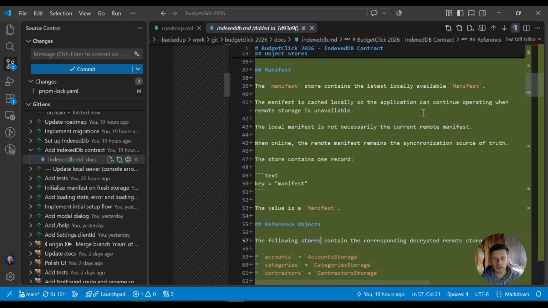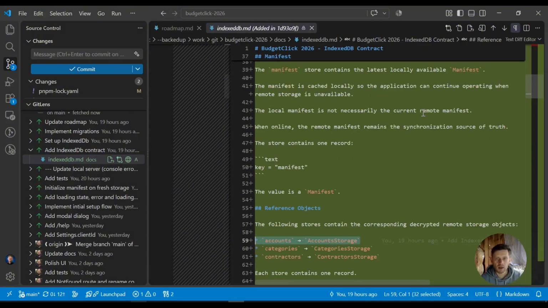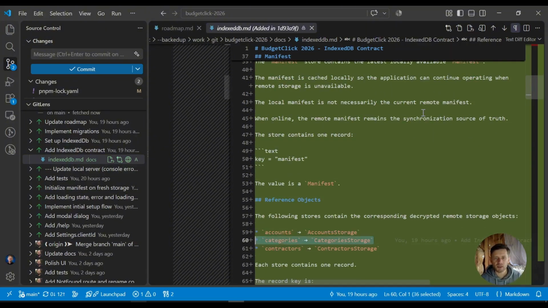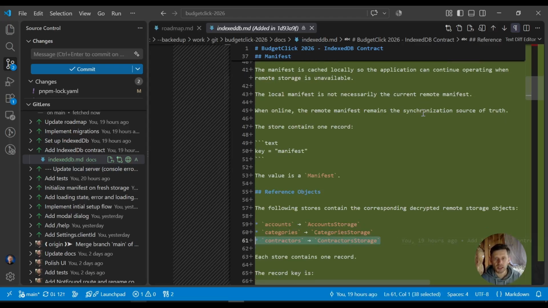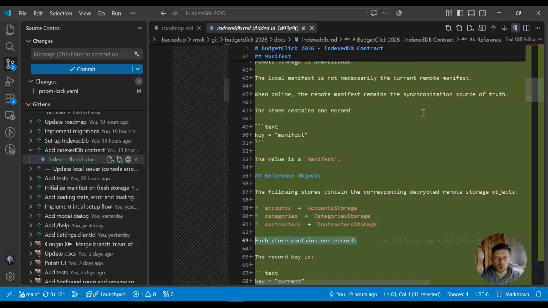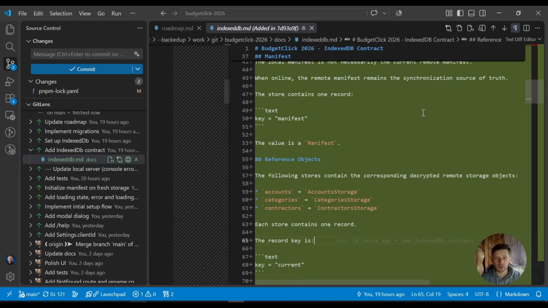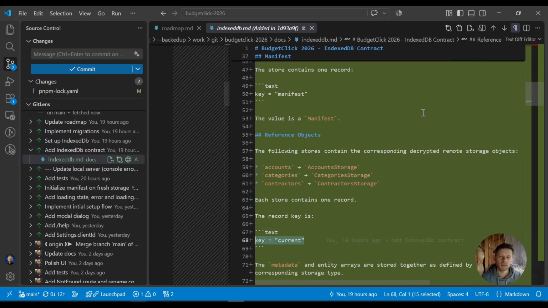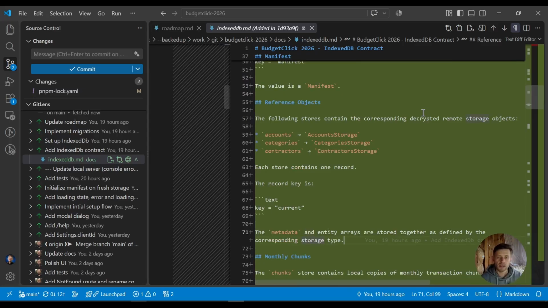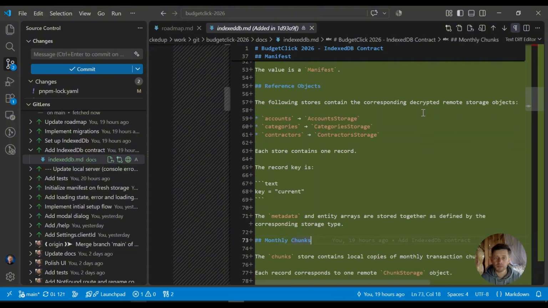Reference objects. The following stores contain the corresponding decrypted remote storage objects: accounts as account storage, categories as category storage, contractors as contractor storage. Each store contains one record. The record key is key equals current. The metadata and entity arrays are stored together as defined by the corresponding storage type.